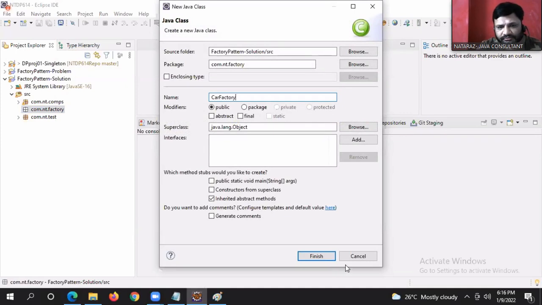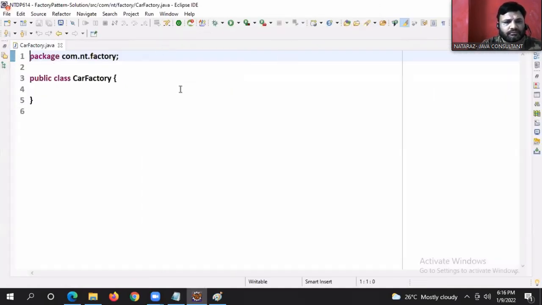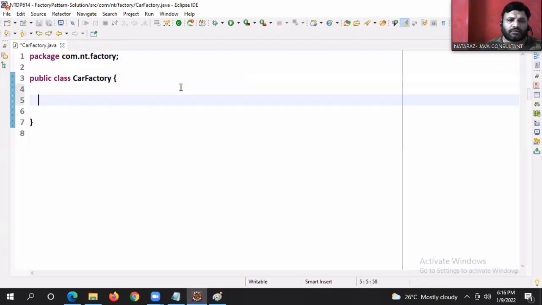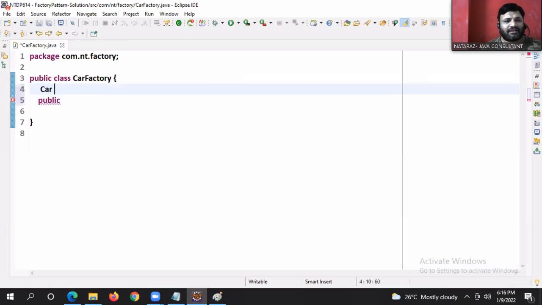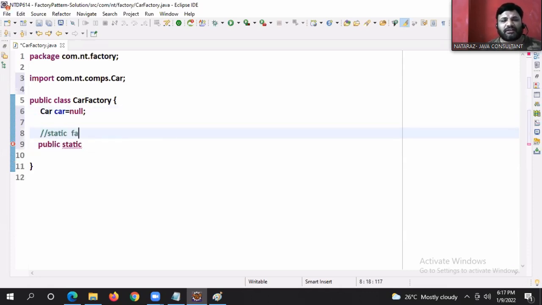Car factory. Here is my car factory, guys. After that, what next? Public car is equal to null. Reference variable I have taken null, guys. Then public static. Sir, why should I take this as a static factory method? Static factory method.